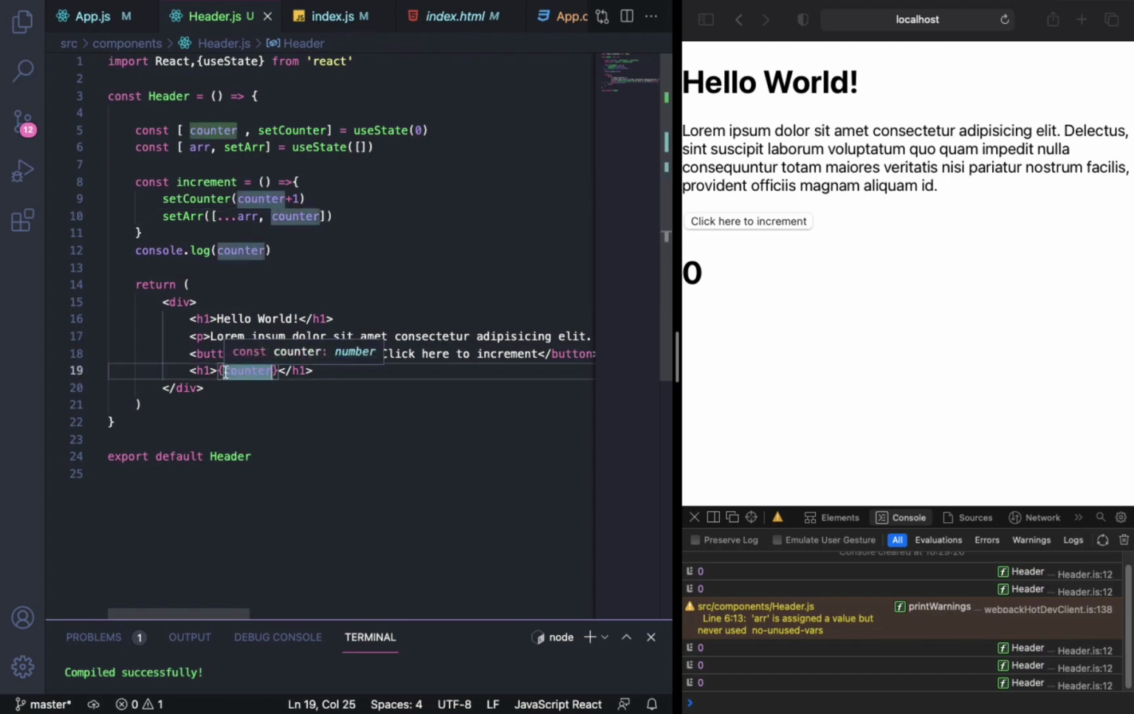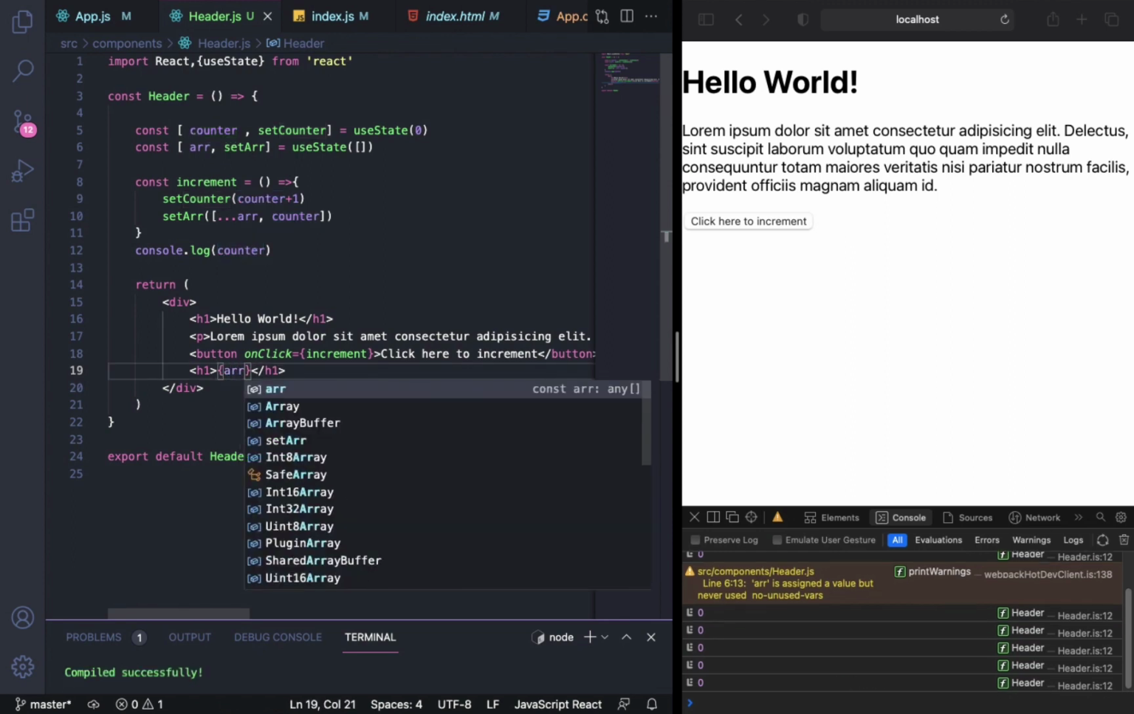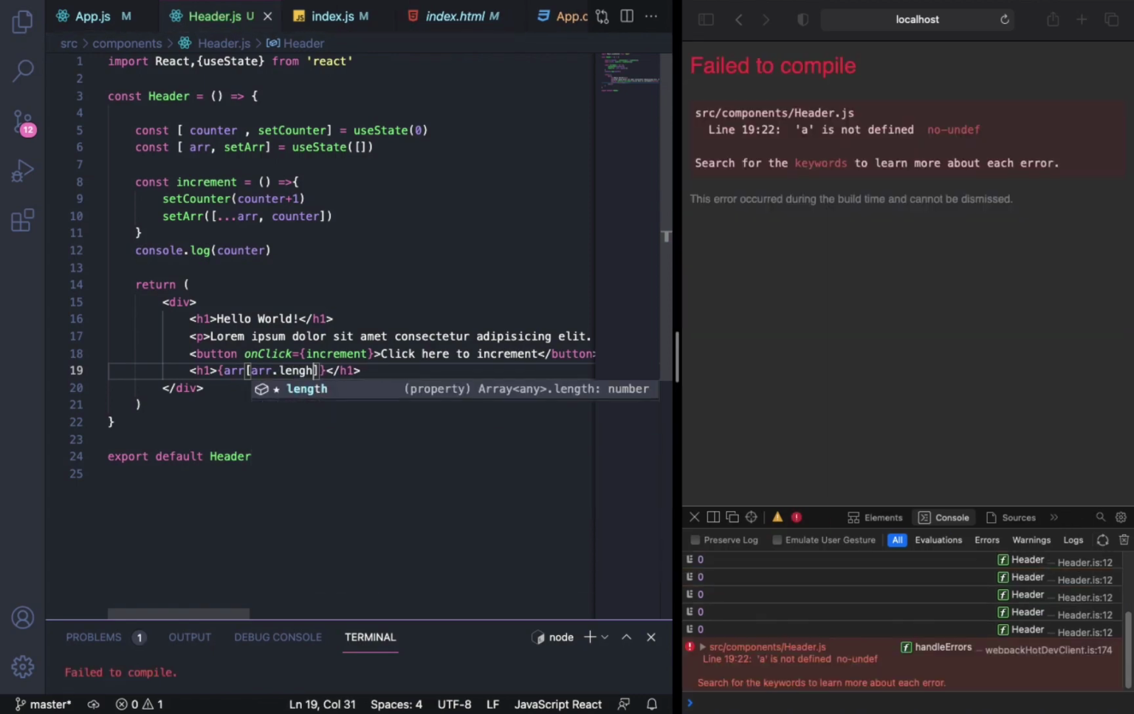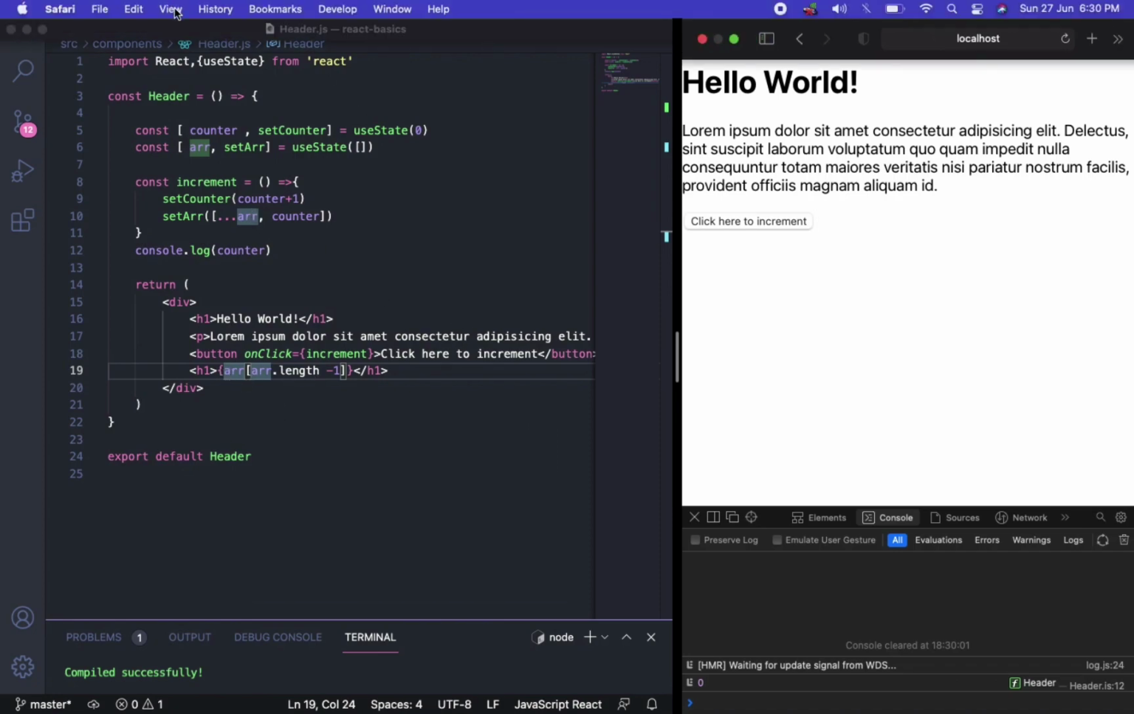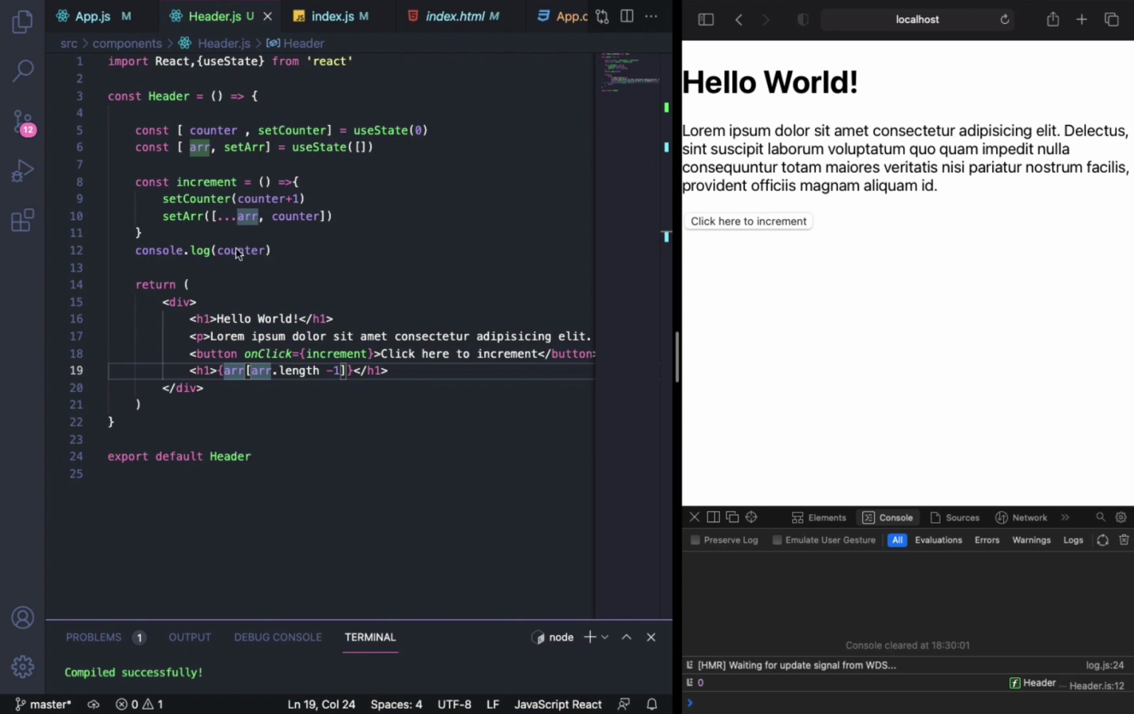Now I'm not going to print the counter here. I'm going to print the last value of the array by array of array dot length minus 1. Array dot length provides the total length of the array, which minus 1 gives the index of the last element, and array of the last index gives the last element. I'm going to print just that. And here I'm going to console log the array.